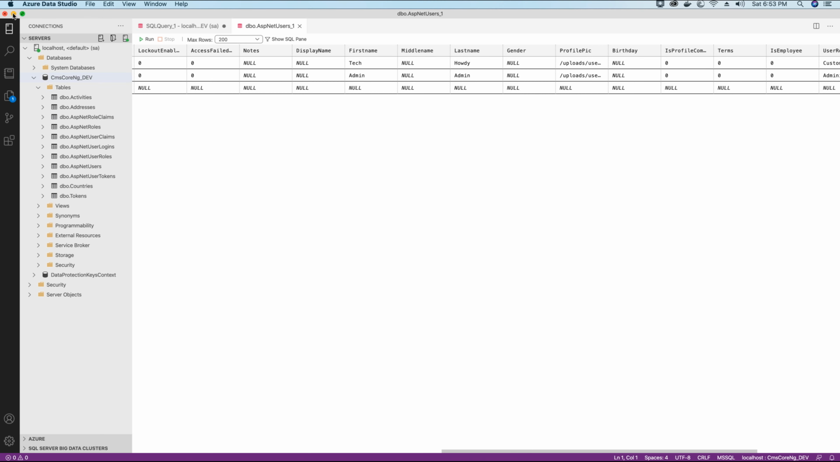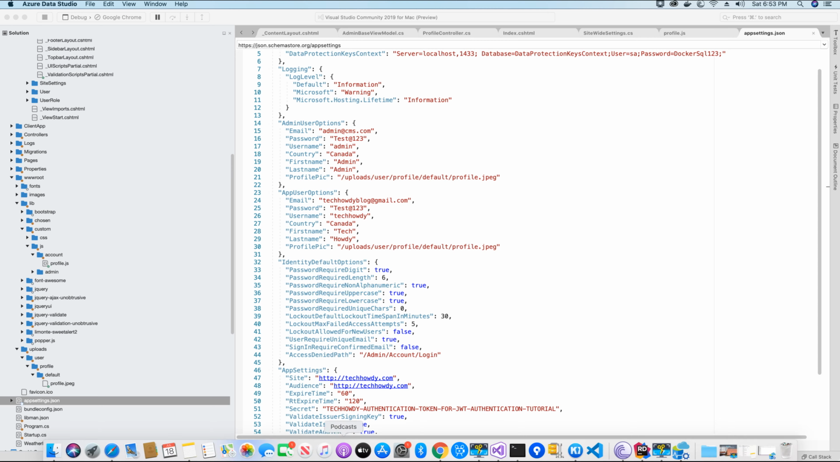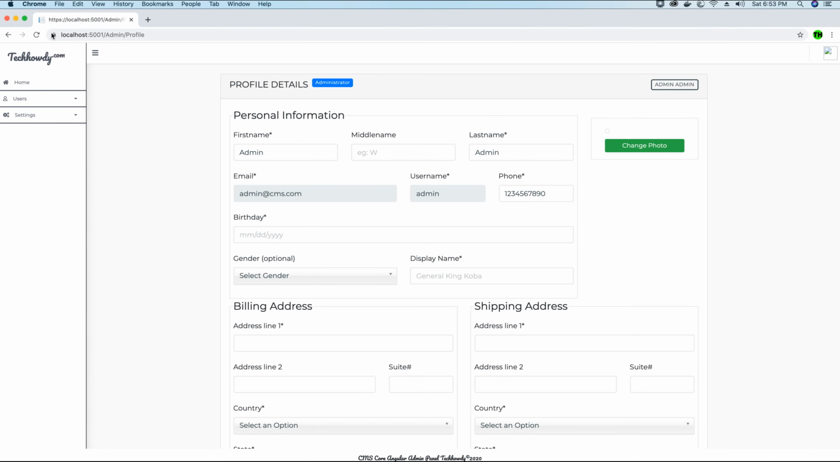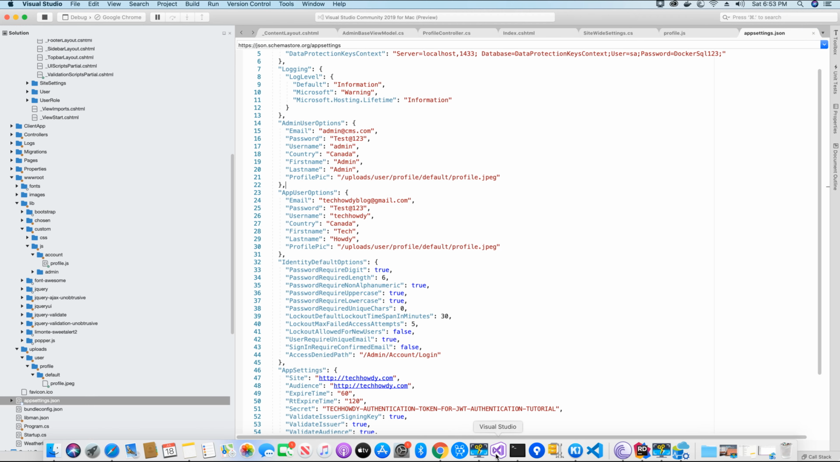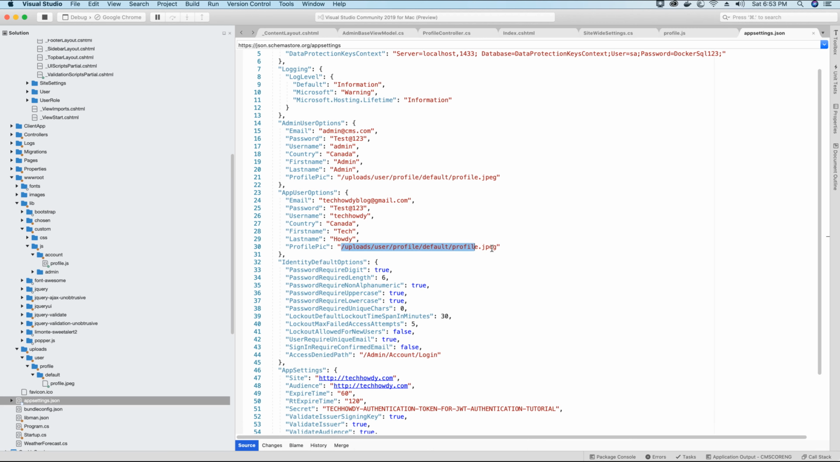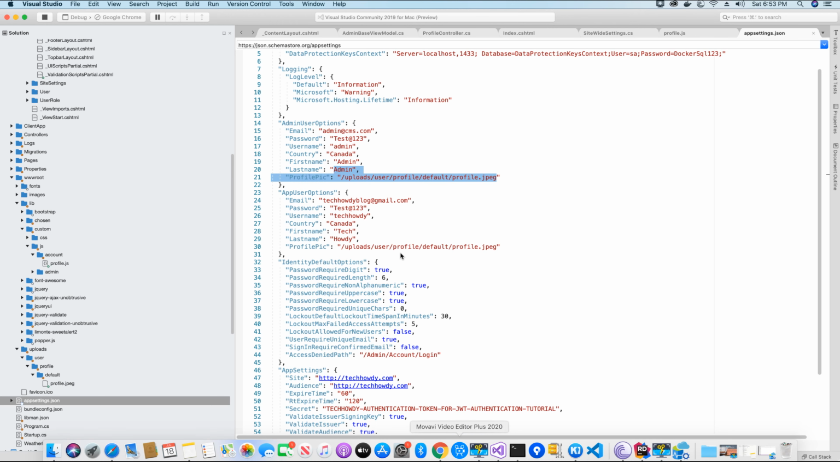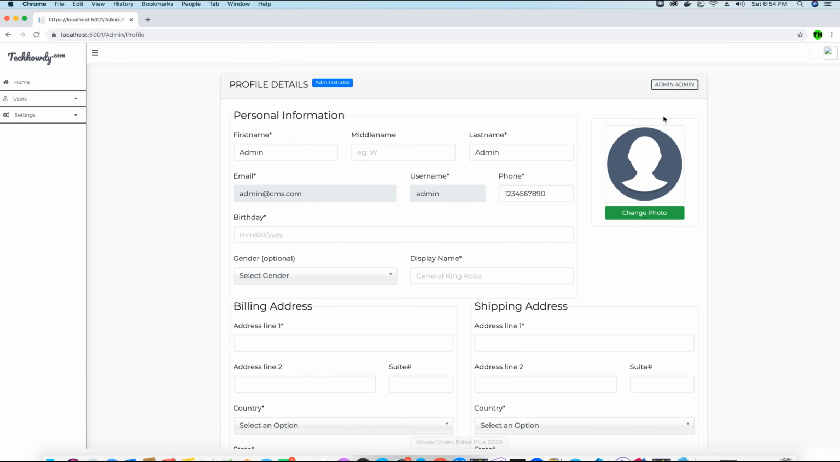So if I go back to our browser and refresh, now we can see the profile pic loaded. So next time when we delete our database and recreate it, the correct path will be used, because now we have added this path with the default profile pic in our application. So this path will be added to the column as well. So now we have this default profile pic loaded.